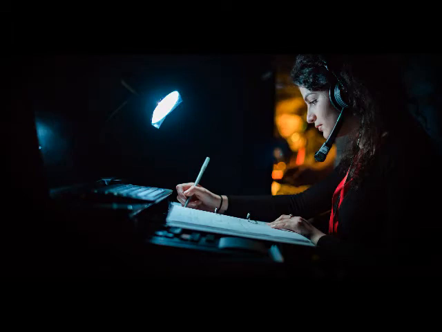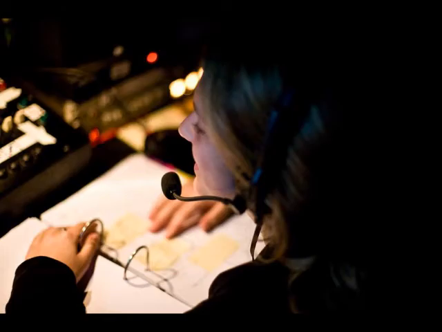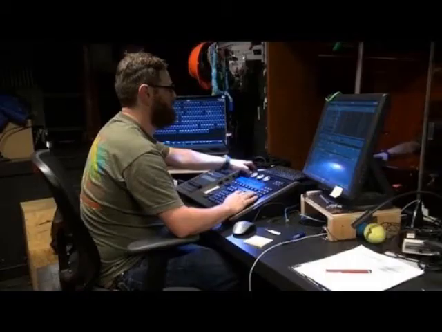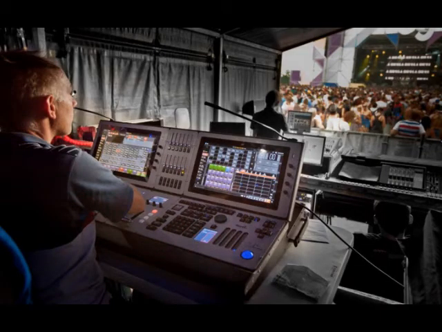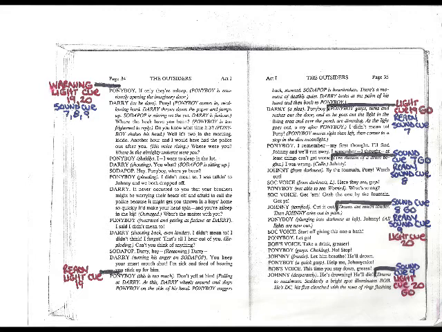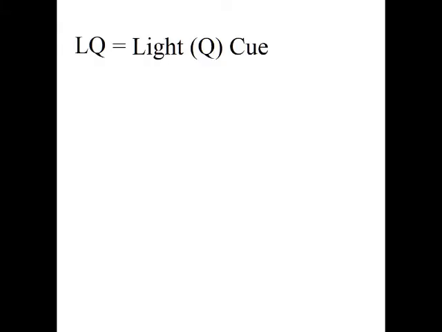When writing cues into a script, there are different ways different designers prefer, and some different stage managers have other preferences. Stage managers are the ones who will be calling the cues during a show, telling the light and soundboard operators when to push the go button. Sometimes, stage managers run cues themselves, so it is important that you are all on the same page, so to speak, when labeling cues. I prefer to label my cues LQ for light cue.